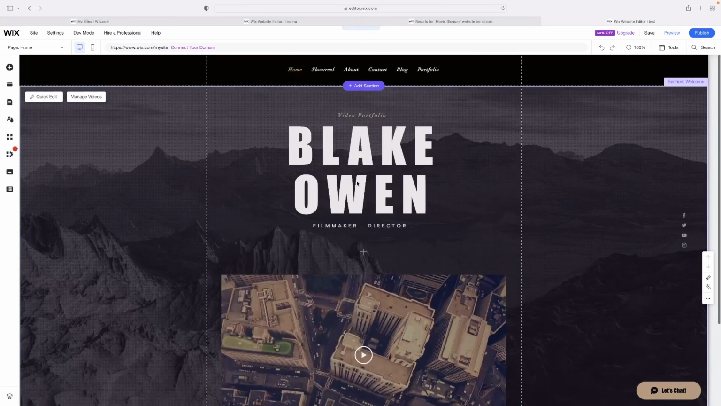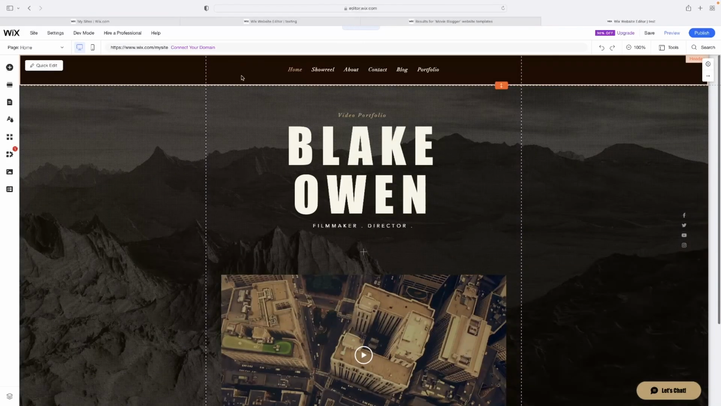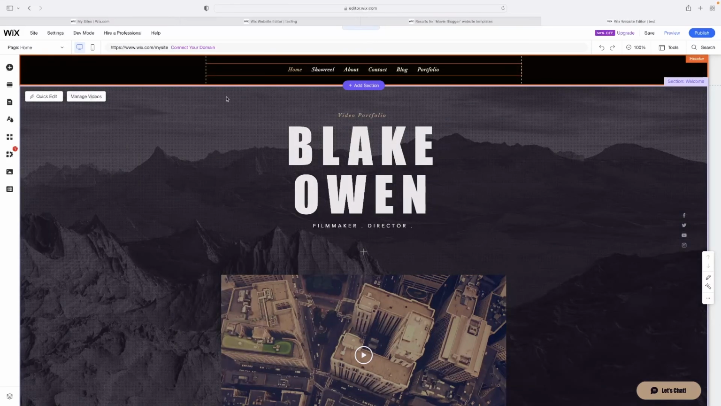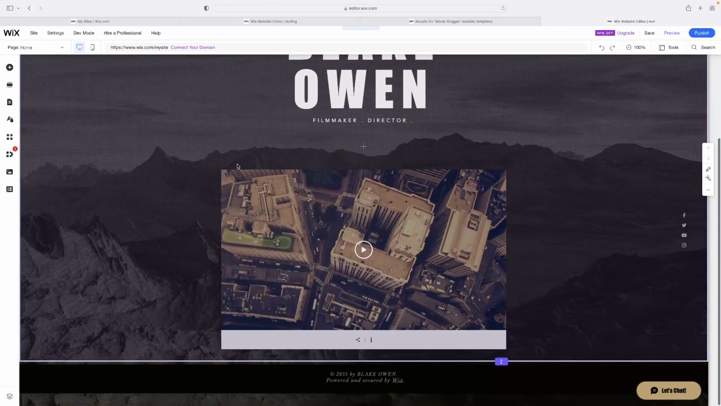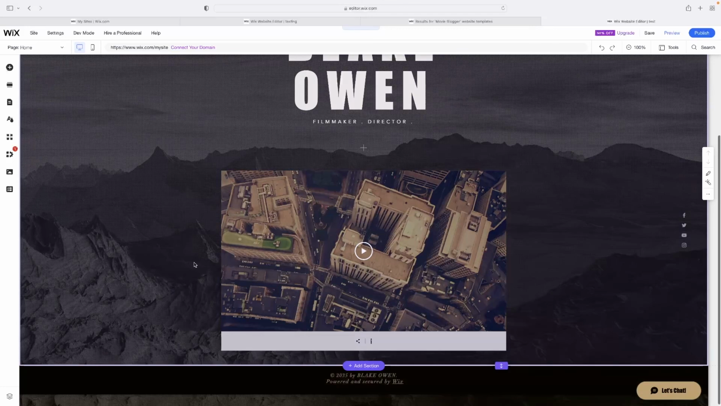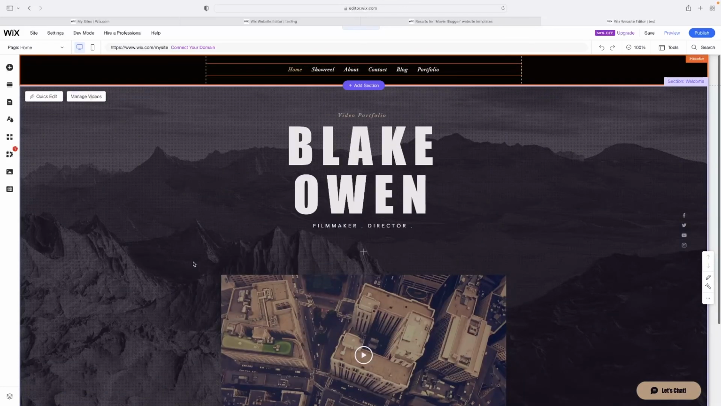You see that the menu is normally located in a header, which is denoted as an orange box. Sections appear in purple, and headers and footers for sites appear in orange. As you can see, this site has a header and footer. You can remove them. Have a look at our tutorial on the channel for how to remove headers and footers. And that's one thing that Wix does have.